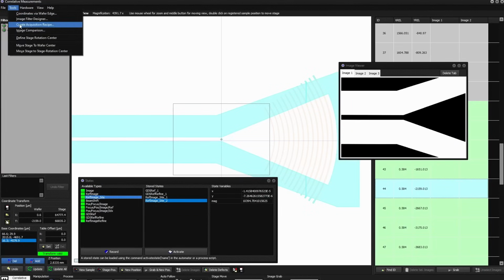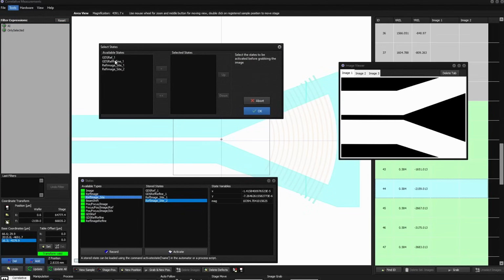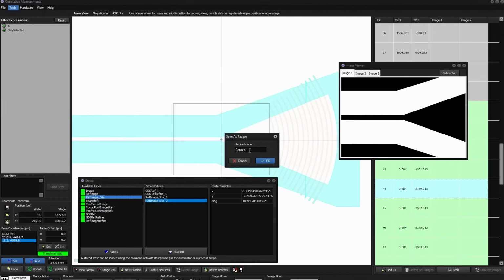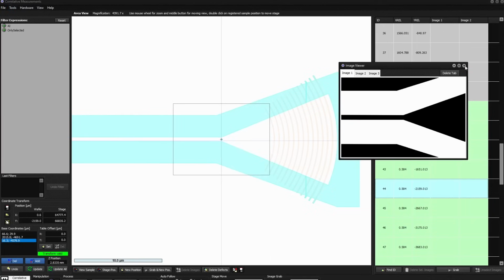And that's very easy. Just select create acquisition recipe and we just need to put these states in the right order. Give it a name, capture, that's okay. Yeah, there's already one, doesn't matter.